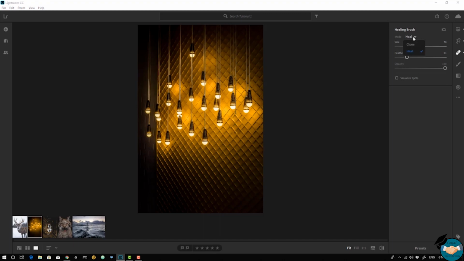Now, if I change from healing to clone, look what happens. It's now not adjusting the lighting, texture, and shading of this area to match this area anymore. So that's why the dramatic difference. You can see that heal gives you a much closer match in terms of drawing something out or healing over something so it no longer is visible.